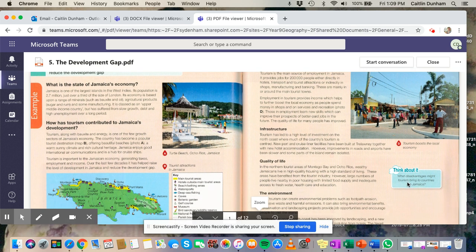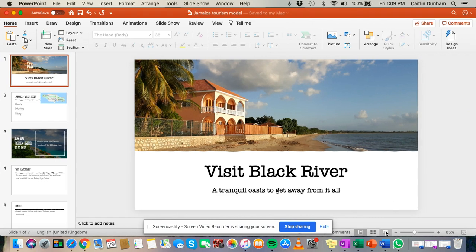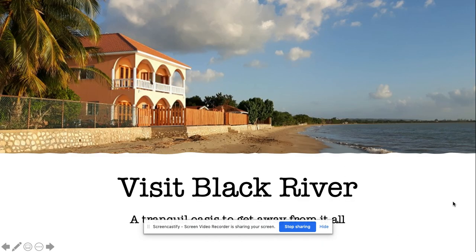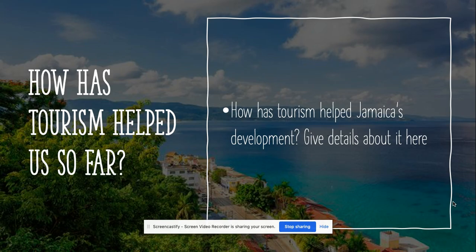Also saved in class materials will be this presentation. I've put this together. This is what we are aiming for. So we've got an introduction page. We have a background page. So why people visit there, what Jamaica's like, how has tourism helped Jamaica so far.